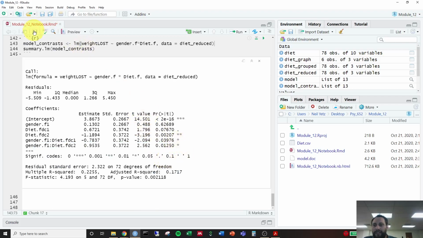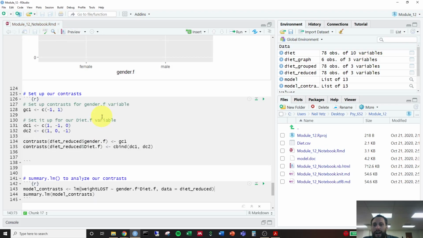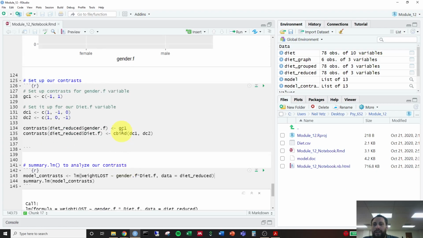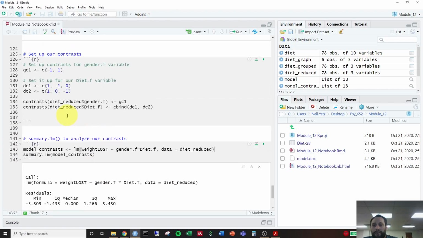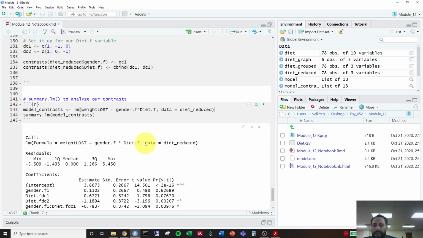And that's all that there is to factorial ANOVAs that we need to discuss today. So I know that contrasts are sometimes a little bit confusing. I hope those are a little bit more understandable. But remember, we're adding in these attributes to our contrast statements, into our variables as a contrast, essentially.